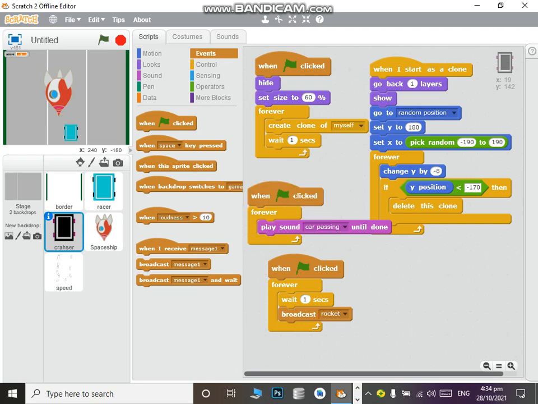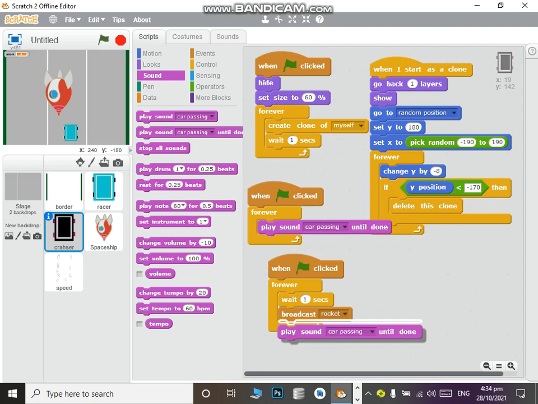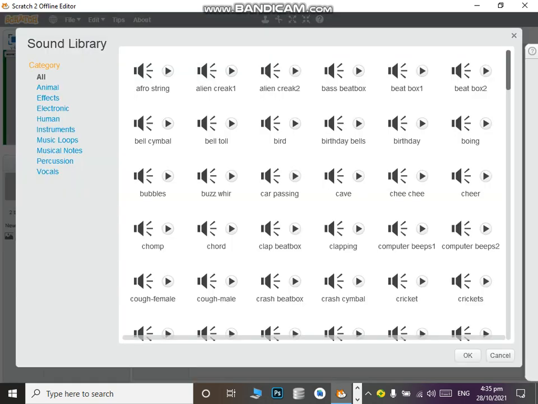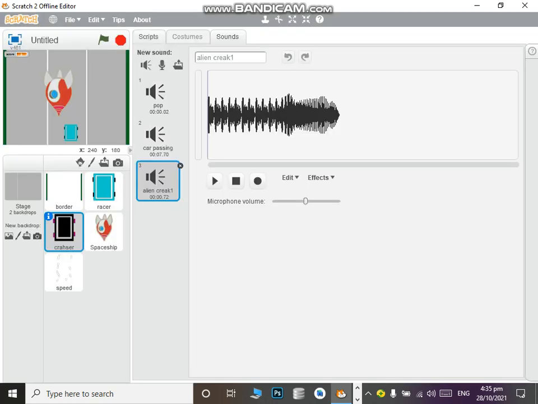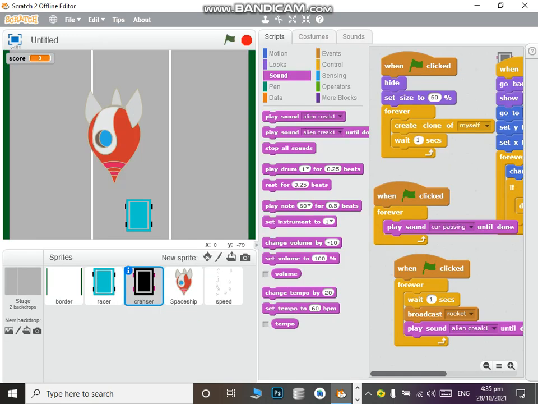Okay, and then it will play a sound too. So let's play a sound. It doesn't matter, let's pick any of them. Let's go and get the sound here. I need an alien crash. Let me see. Okay, so I will use this one. I think that is okay. Alien crash 1. So let's go back to the script and change it to alien crash 1. Okay, so that is the code for the crasher.